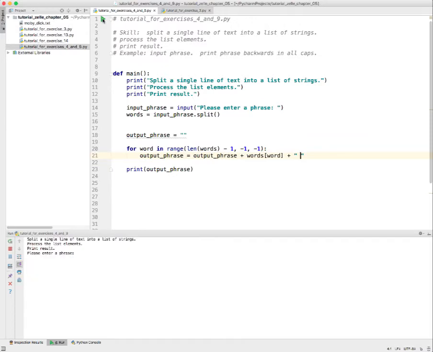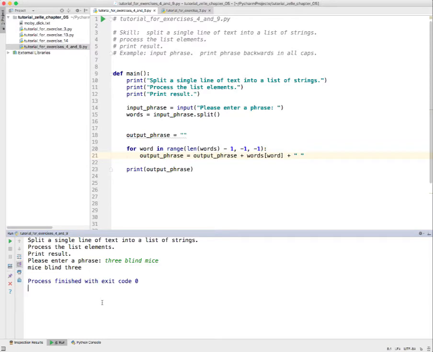And we could run this. And do 3 blind mice again. And mice blind 3, that looks good. Well, that looks good, except that we're actually printing a space that we can't see. For instance, if we put, let's put underscores in here so you can see what we're really putting out.